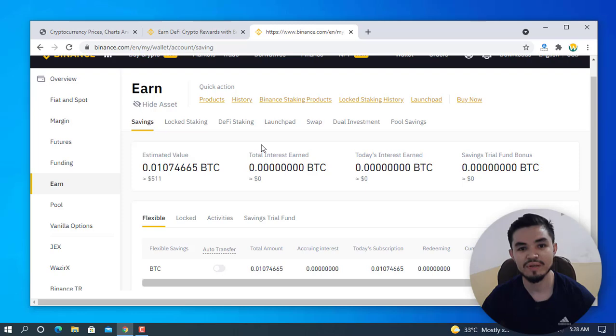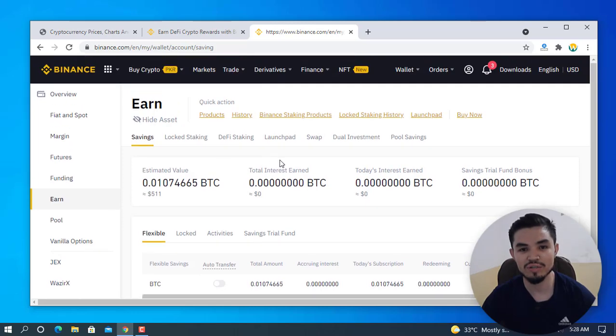So guys, this is the method that you can trust. You can earn daily profit by staking your Bitcoin on Binance.